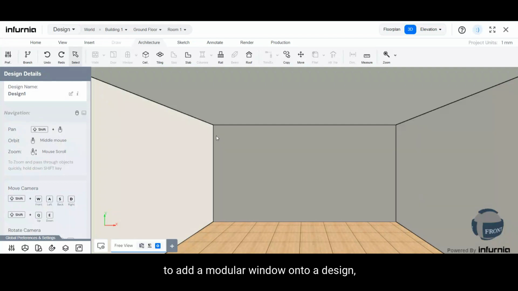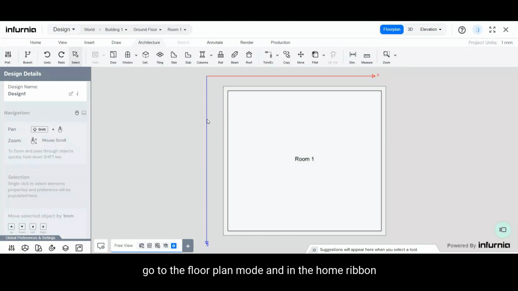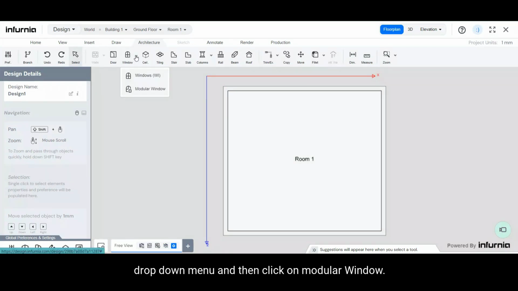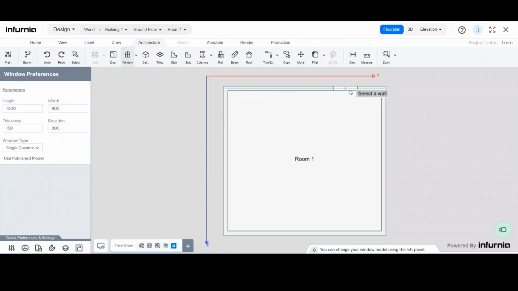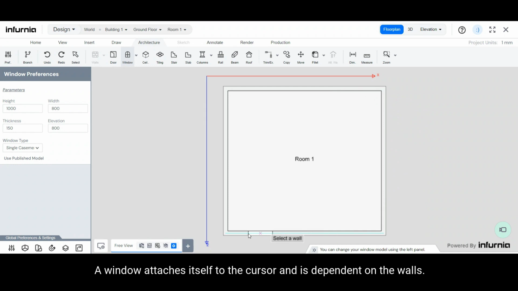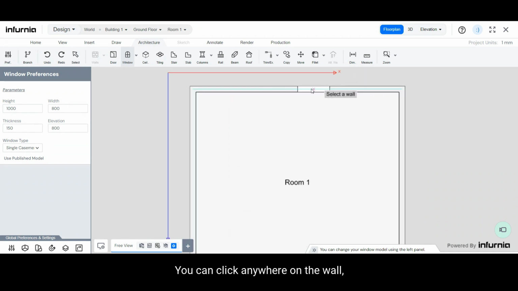To add a modular window onto a design, go to the floor plan mode and in the home ribbon toolbar, select the window drop-down menu and therein click on modular window. A window attaches itself to the cursor and is dependent on the walls. You can click anywhere on the wall depending on where you want to set your modular window.